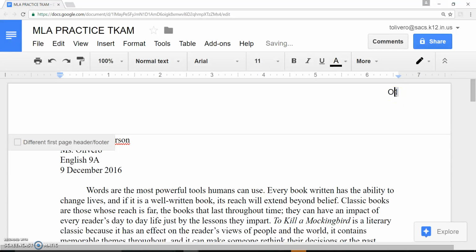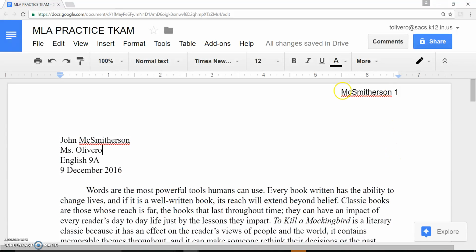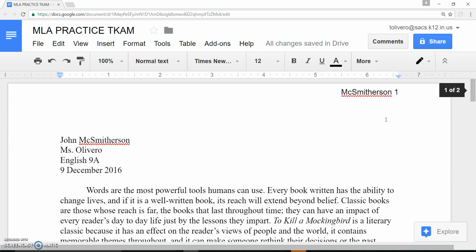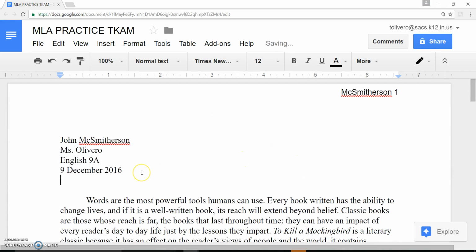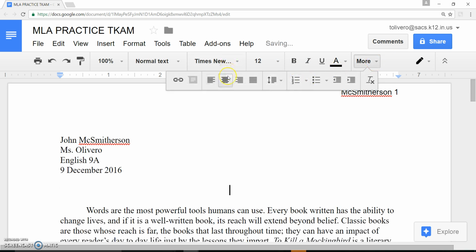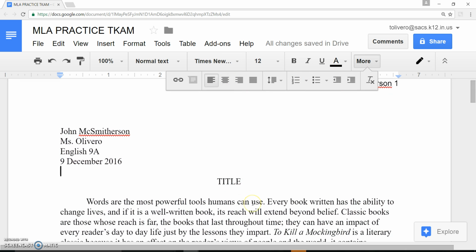Well, this one is McSmitherson. Space. So then on every page it'll be your last name, McSmitherson, space, page number. If we scroll down to page 2, Miss Bickerson, space 2. Okay? Also, don't forget that you do need a title for your essay, which can also be centered. You can come up with your title later.